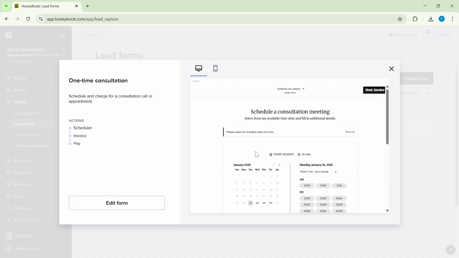Now you'll choose a form type. HoneyBook offers ready-made options such as one-time consultation, introductory call, inquiry form, instant booking, speaking engagement, partnership form, mini session, VIP day, and digital product. Pick the template that best matches how you work. For example, an inquiry form is great for general leads, while instant booking is helpful if you want people to grab a time on your calendar right away.